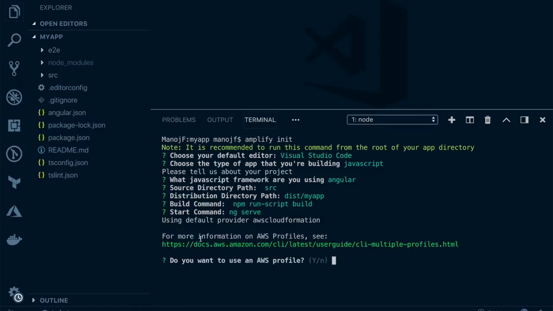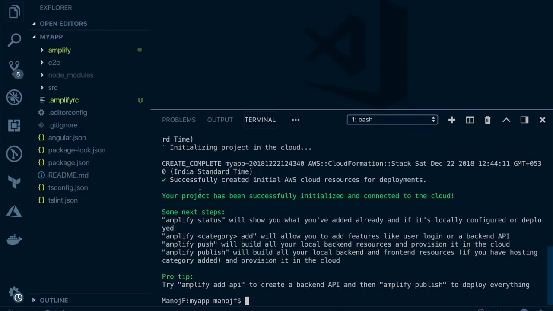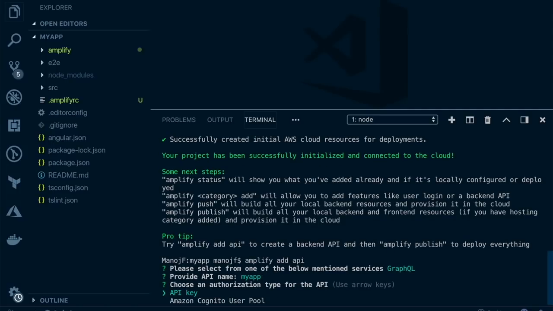Now it's using CloudFormation to initialize the project. Do I want to use an AWS profile? Yes, because I have this particular profile for my YouTube. Now the project is successfully initiated in the cloud, so I can add an API. Let's add our GraphQL API by typing amplify add api and hitting enter. Choose GraphQL and hit enter again. For the API name, I will just choose the default name, my-app.